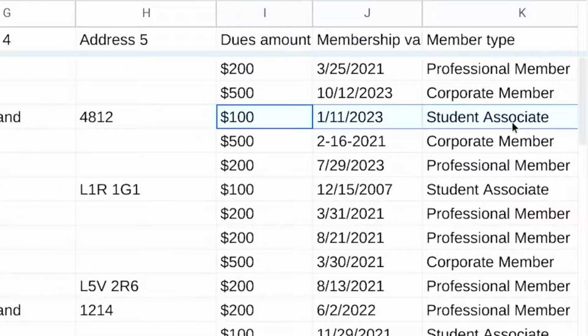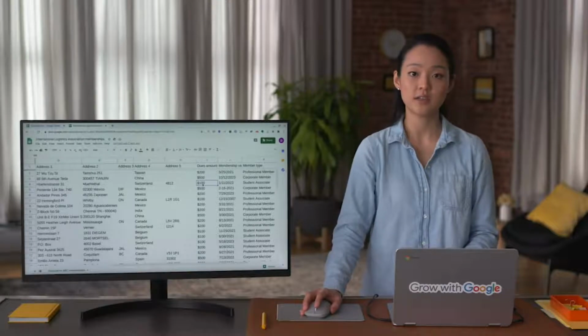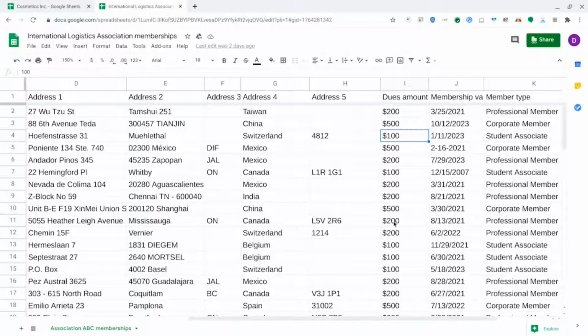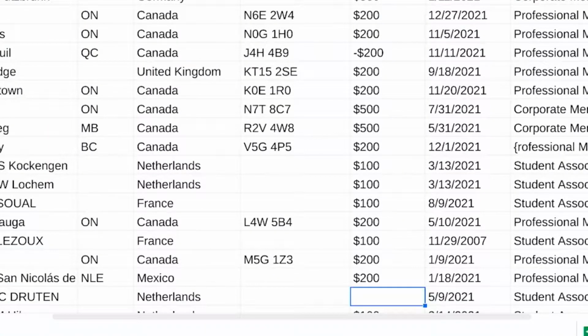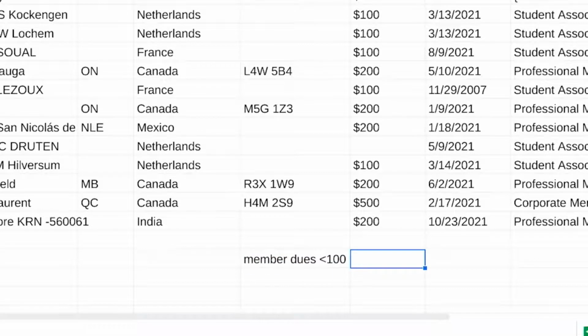So that'll be the lowest number that exists in this column. If any cell has a value that's less than 100, countif will alert us. We'll add a few more rows at the bottom of our spreadsheet. Then beneath column H, type member dues less than $100. Next, type the function in the cell next to it.